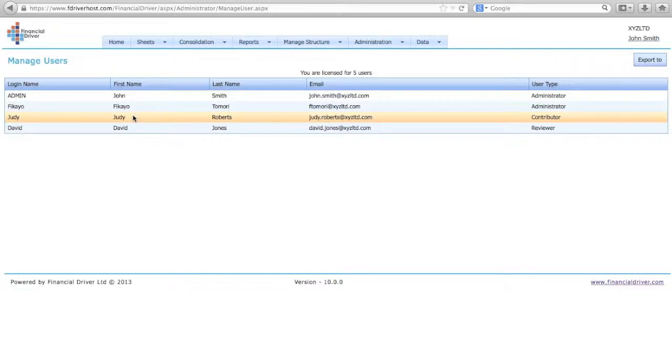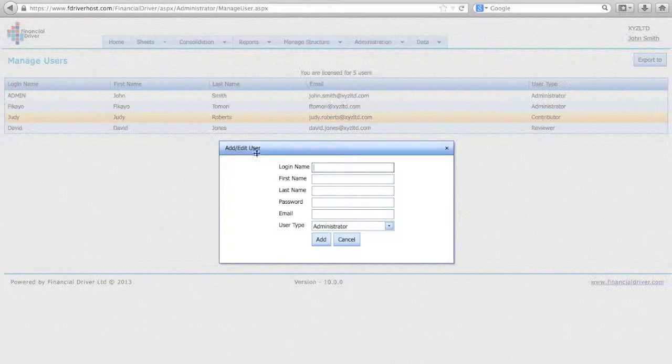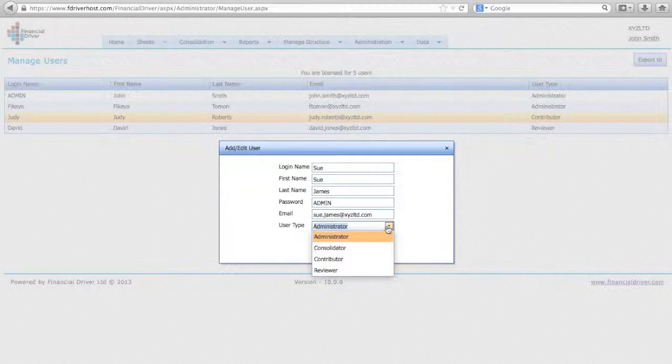Here you can see those that have already been set up, and to add a new user I simply right-click and select the Insert New option. And this presents me with a form where I can define their name and contact details, and I'm going to add in the person Sue James. I can also set their role, which can be one of administrator, where they can add or change the application, contributor for someone who's to enter data, consolidator for someone who can run a consolidation, and reviewer for someone who approves submissions. And we'll see later where we restrict the entities they can access. For now, I'm setting up Sue as a contributor.